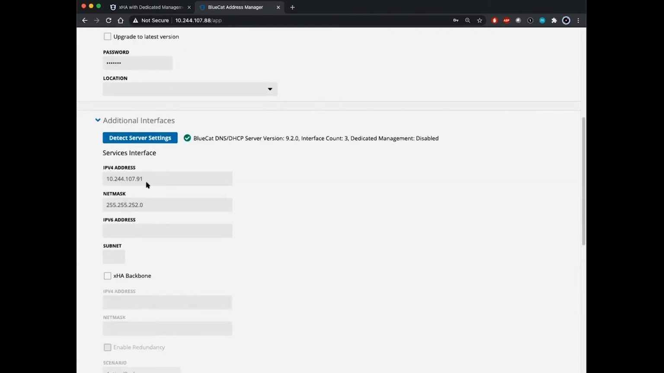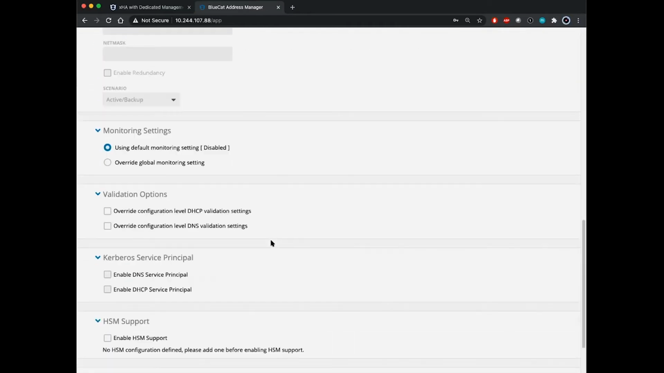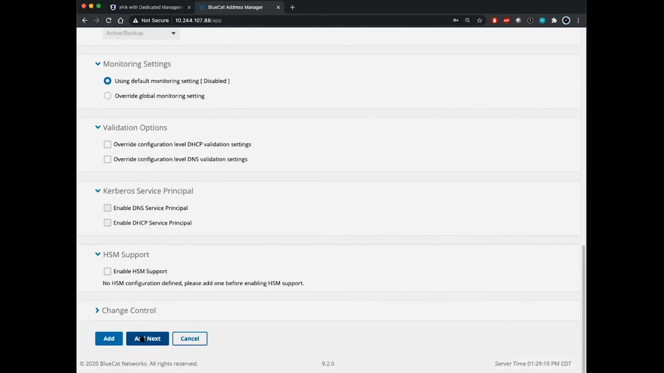All right, so there we see the IP on ETH0, IPv4. I don't need the XHA backbone. I could add an IPv6 address. That's optional. I will leave that out for this demo. And let's click Add Next.